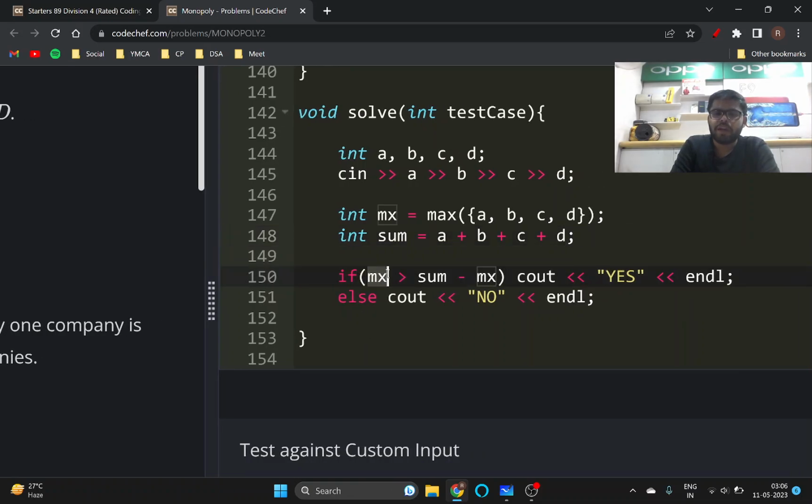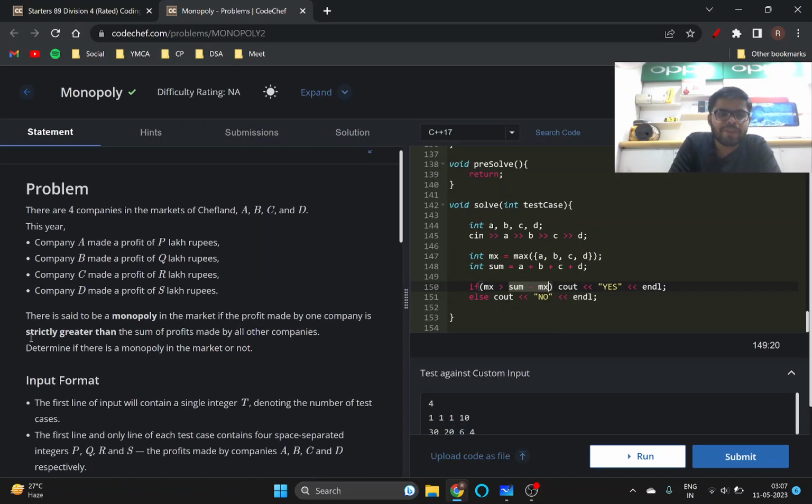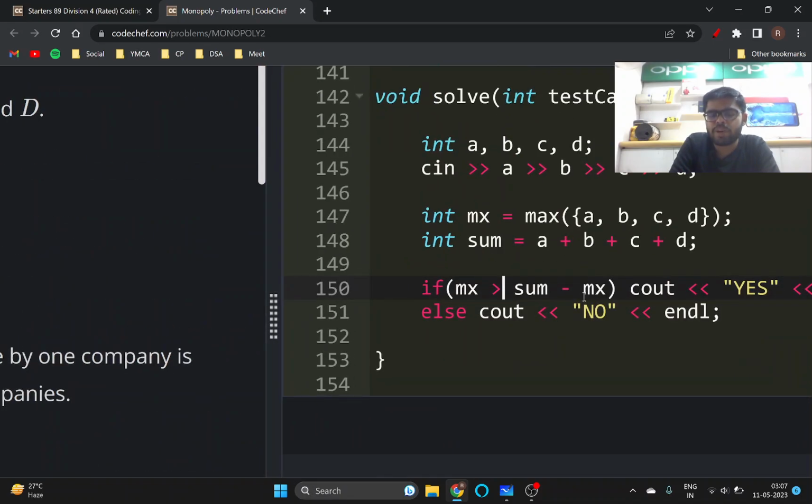Then we said that if mx, that is the profit of the company with the maximum profit, is greater than the sum minus mx. We are excluding mx from the total sum so that we can find the sum of the other three companies. If this is greater than that, in the problem we have been given strictly greater than. That's why we have been using the greater than operator.